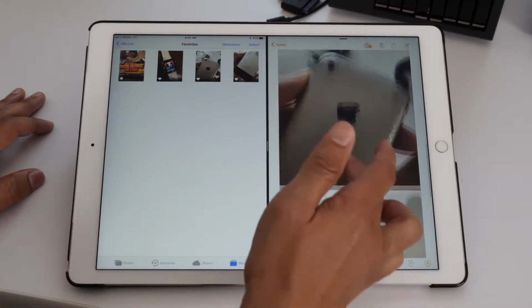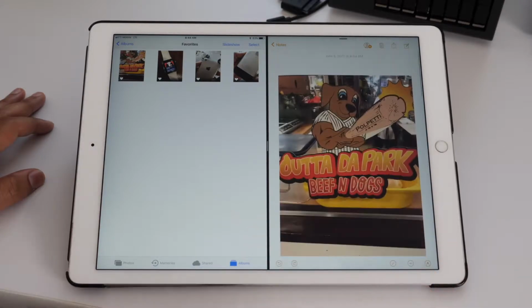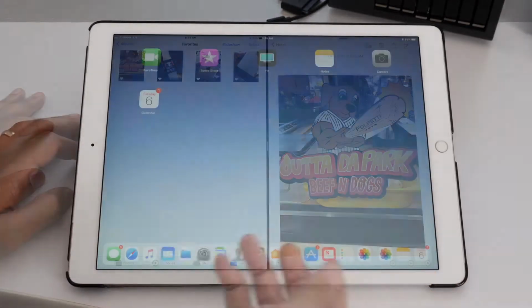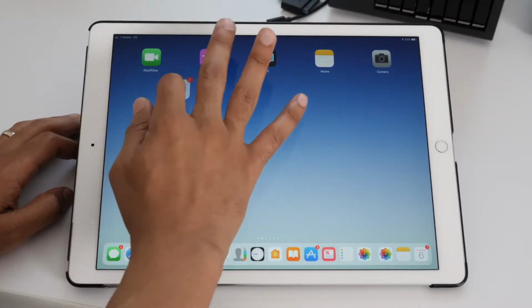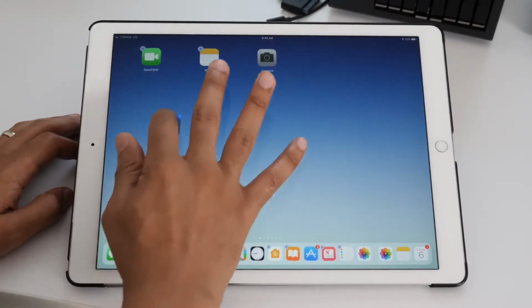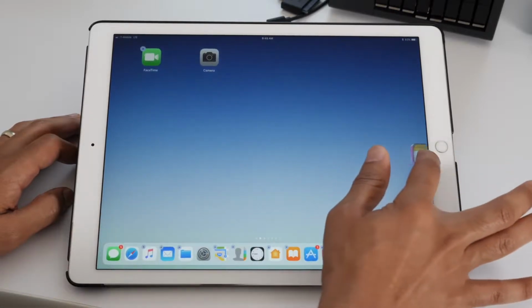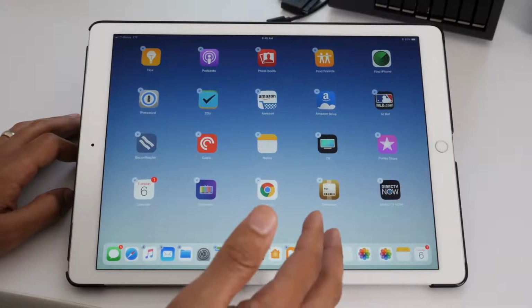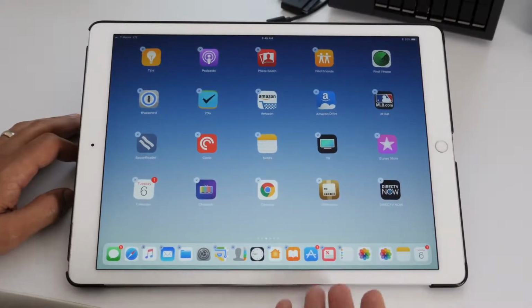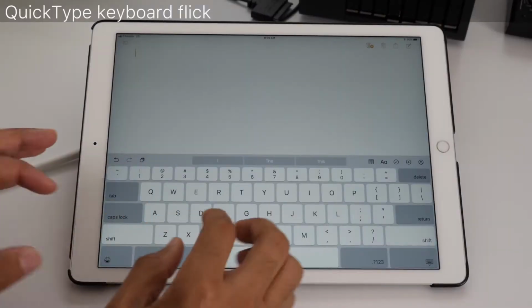But as I alluded to earlier, selecting multiple items is extremely handy for the home screen. You can actually use that same technique to drag multiple items to different pages on the home screen. So I'm selecting, as you can see, 4 app icons, and I can easily drag those over to another page. So maintaining and managing your home screen is much easier in iOS 11.